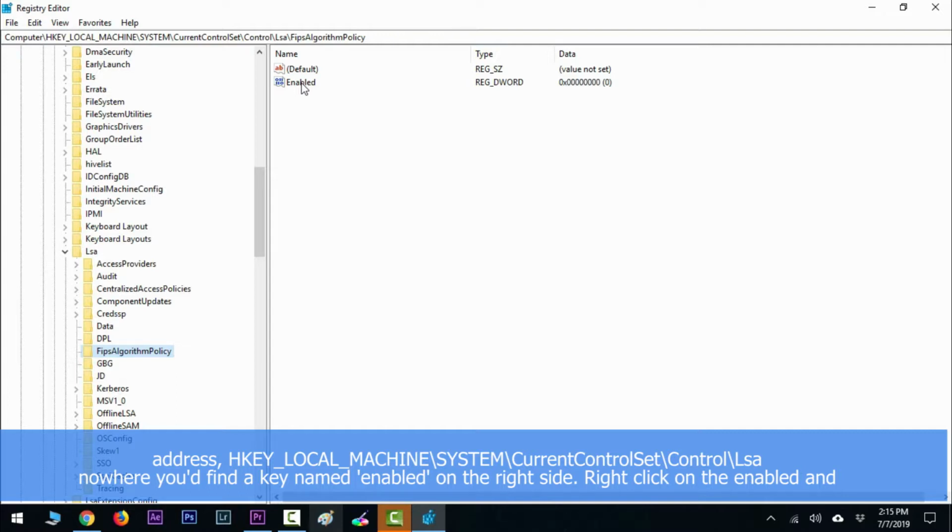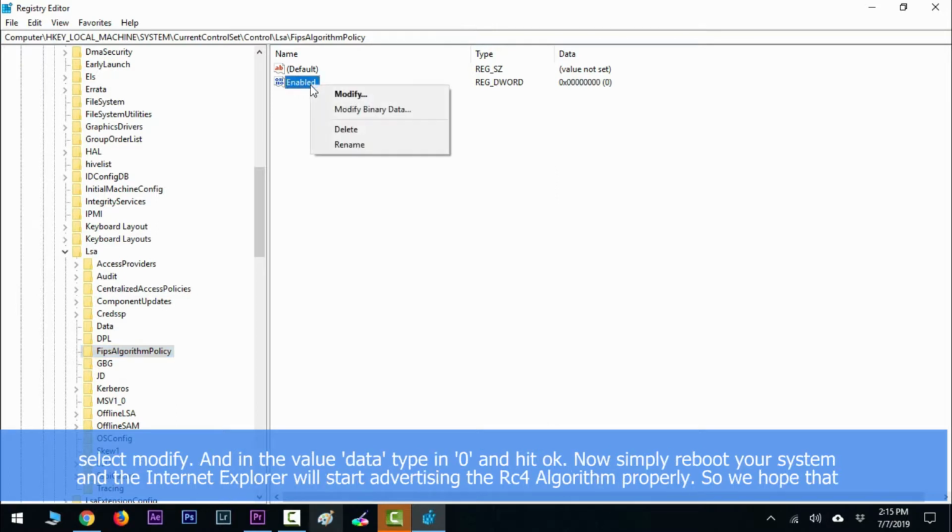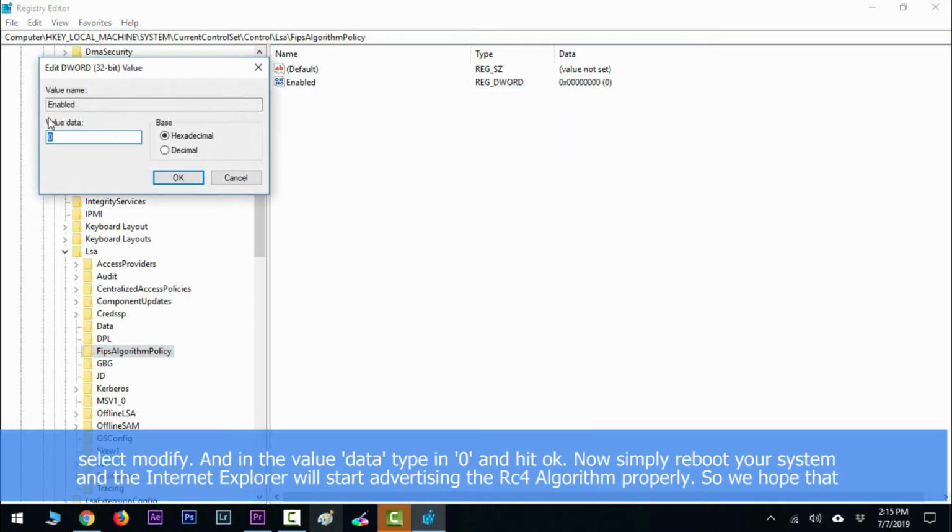/System/CurrentControlSet/Control/LSA. Now here you would find a key named Enabled on the right side. Right click on Enabled and then select Modify, and in the Value data type in 0 and then hit OK. Now simply reboot your system and Internet Explorer will start advertising the RC4 algorithm properly.